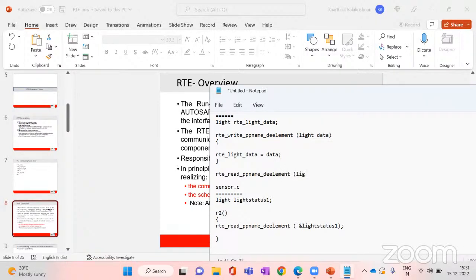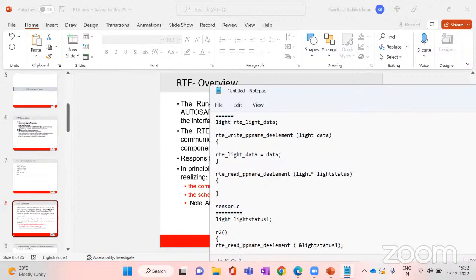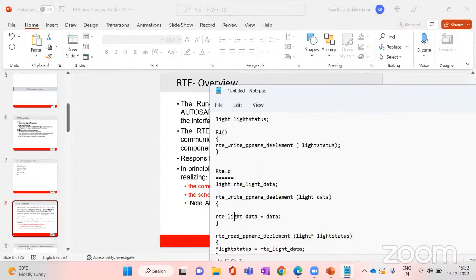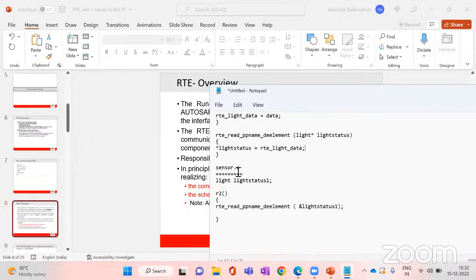Light, I need one pointer. All right. And in this flow, he'll load the variable star light status. He will load this RTE_light_data. All right, so what happens? This data is written from the light software component to RTE. This guy is coming and reading from the RTE.c file.